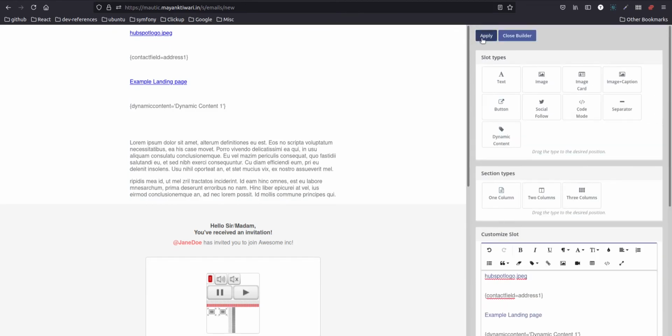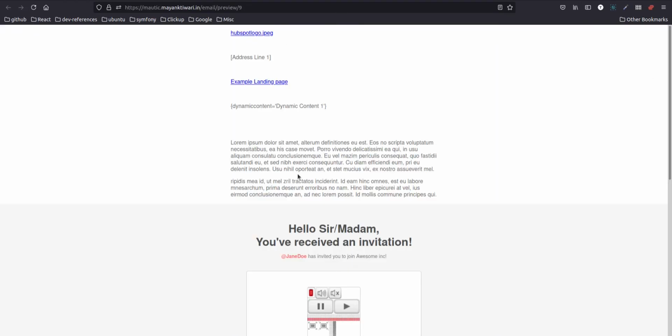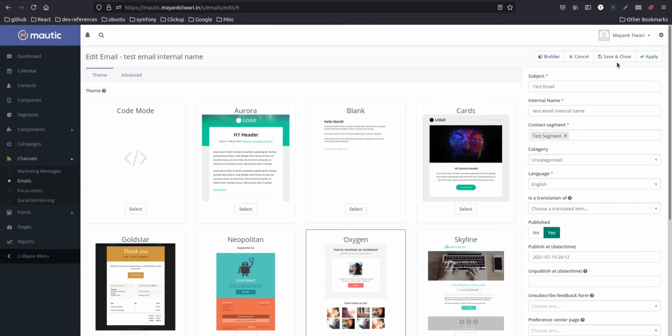Again, you can click on apply. This will give you a preview URL, so you can see how it will look in the browser. But my recommendation is always send the test email, because how the email is displayed in your browser can be different from how it is displayed in your email client. If you are using Gmail or Outlook, it could be a bit different in how the email client is interpreting the HTML of this email, right? If you're using Thunderbird in Linux, or sorry, in Windows, or you're using the Outlook client or some other client, it may vary from client to client.